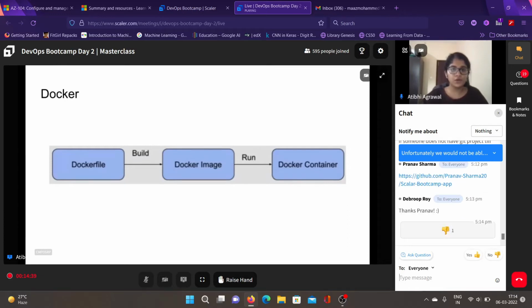And if you want to Dockerize your application, you would need to write a Dockerfile. We are going to write a Dockerfile later on in this session, but let me briefly tell you what a Dockerfile is. A Dockerfile is a text document that contains all the commands that you would type on the command line to assemble a Docker image.